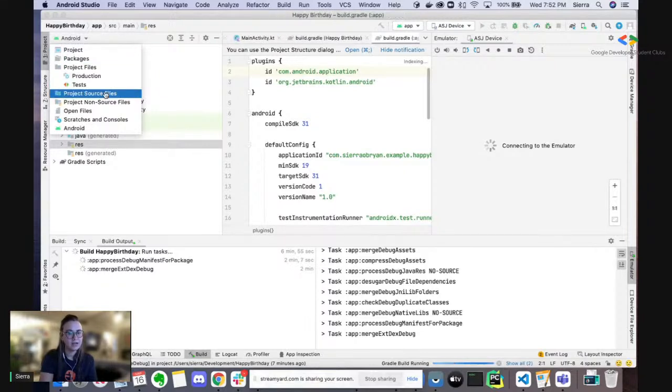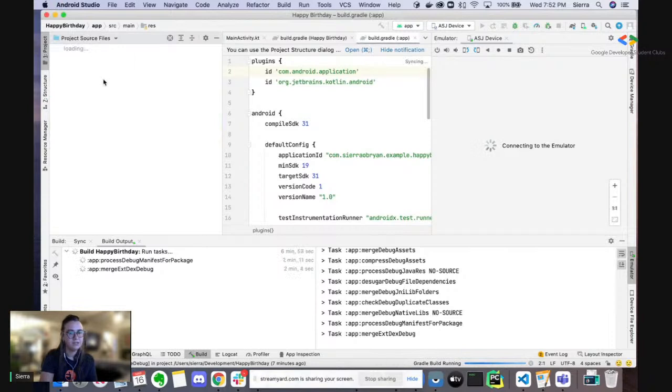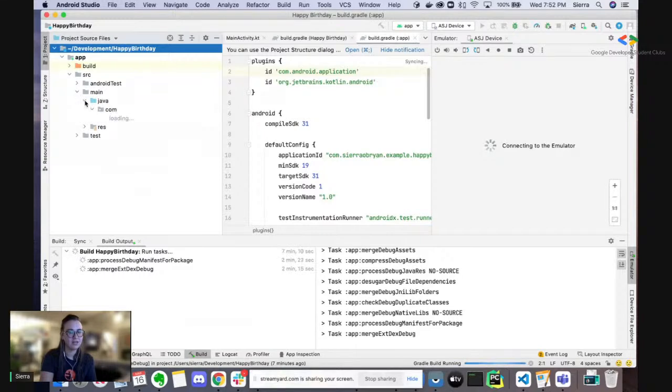Or we can pick the project source files as well and see the different ways that we do this. So now we see this app, we see source, just like we saw in our folder on our computer. We can open main, we can open Java, and then it automatically opens com, Sarah O'Brien, example, happy birthday, and then main activity. And so we see just those small differences. We can also see from this view, when we do project source files, where our project is stored on our computer. So again, I said mine was in development. You might see Android Studio projects, happy birthday here, or if you change it to somewhere else on your computer as well.